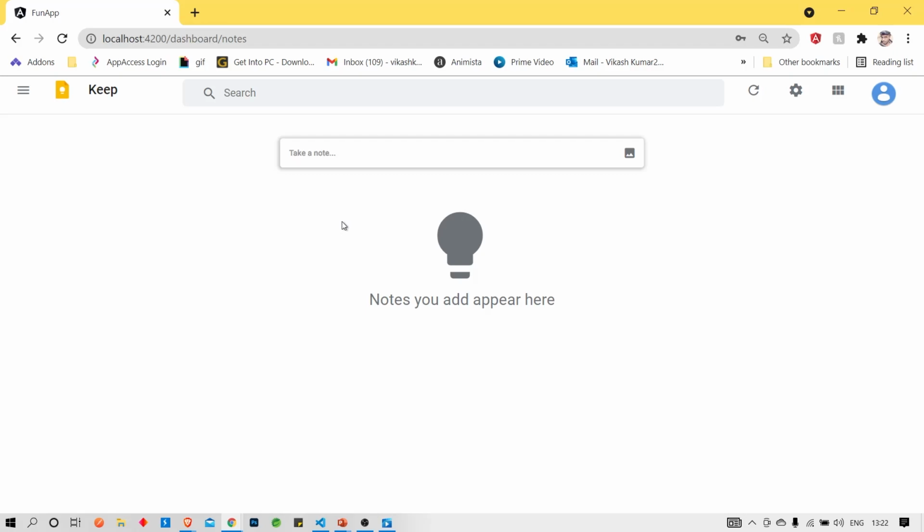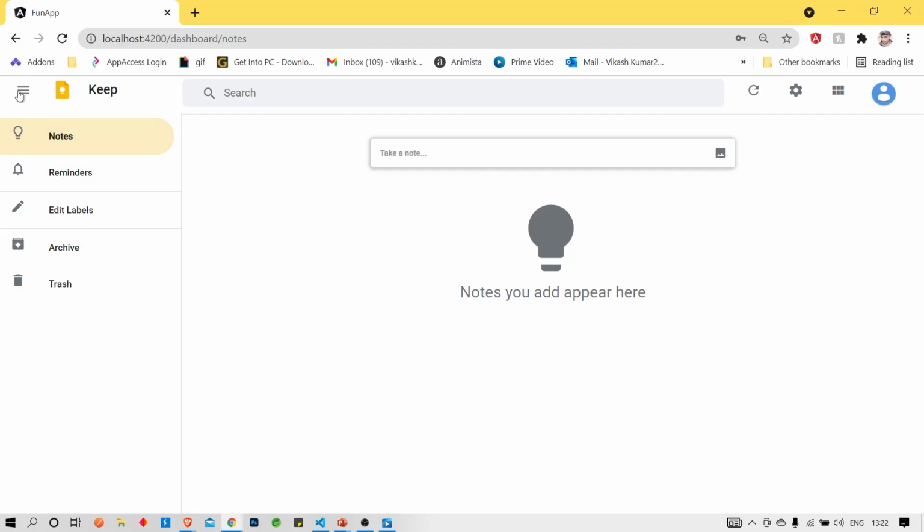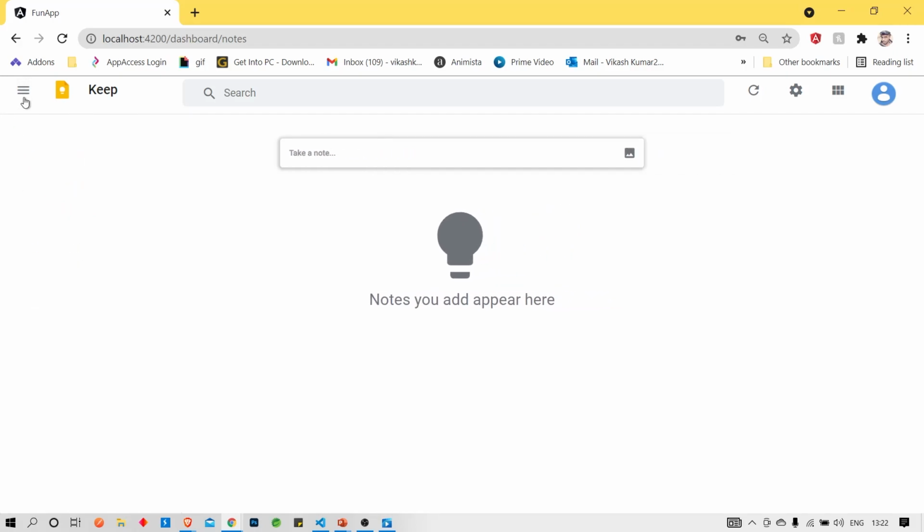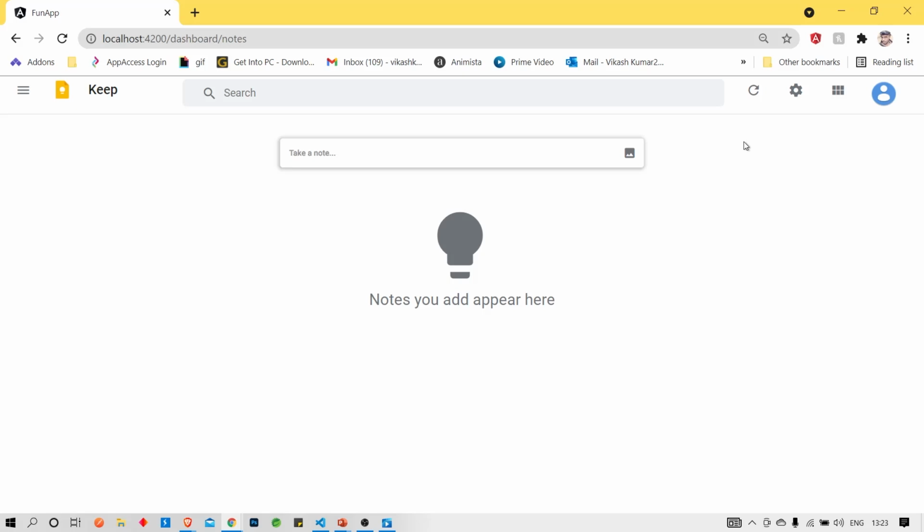So I will show you each and every functionality. First this one: if we click on this, the menu will come, and if we click again, the menu will go out. Here also, this is the search area, from where you can search. This is also working. I will show this feature after creating a few notes, then only we will get to know if this is working fine or not. Next, this is the refresh button. If we click on this, the page will refresh, like it will reload.